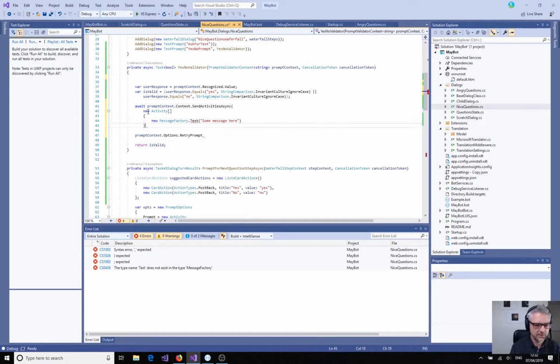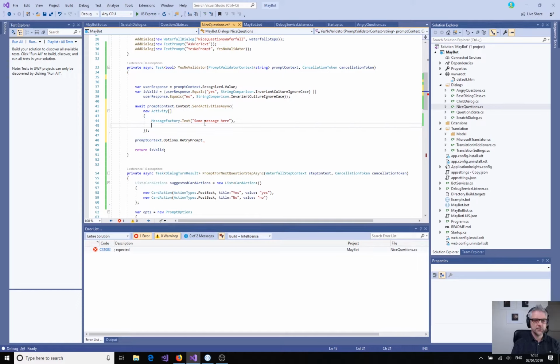Okay. Let's just finish that one off. Make that one go away. Why is this complaining? Text does not exist in message factory. Oh, static. And then what we can do is just replace the retry prompt in here. So we can go prompt context dot options dot retry prompt.